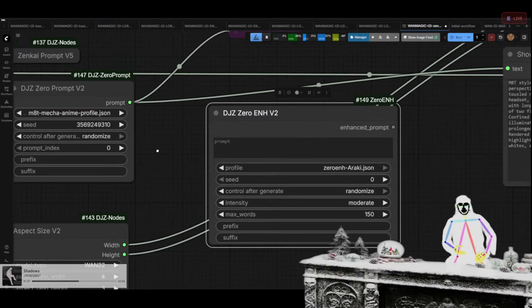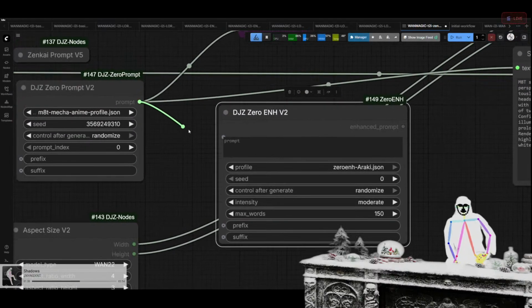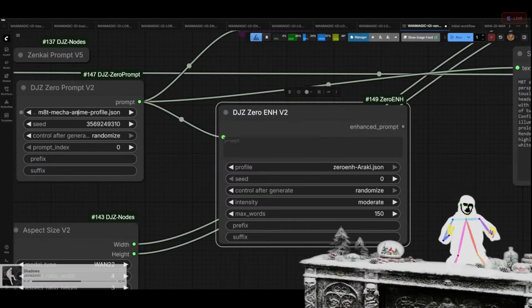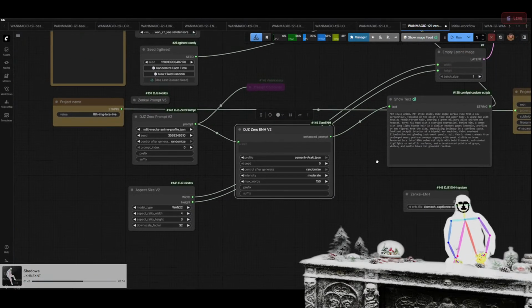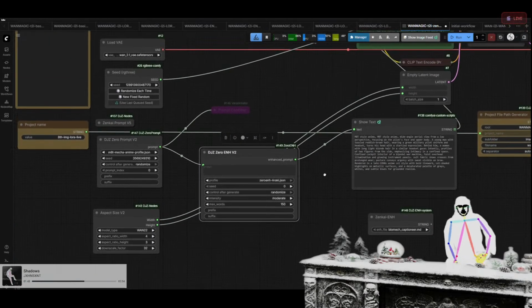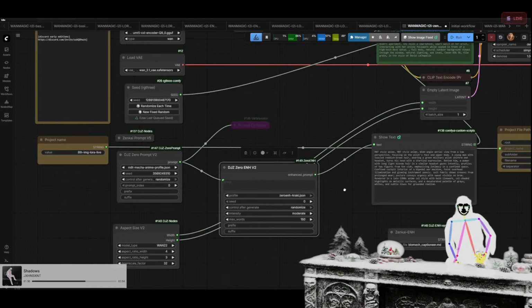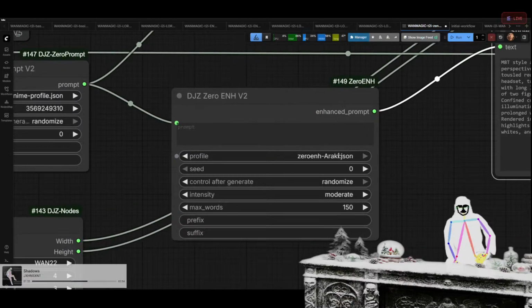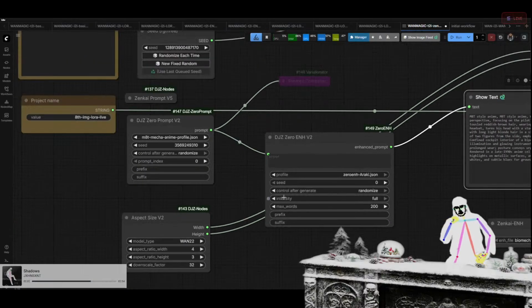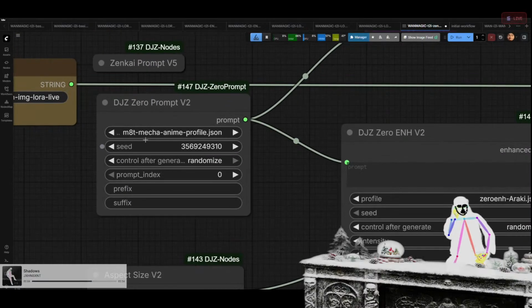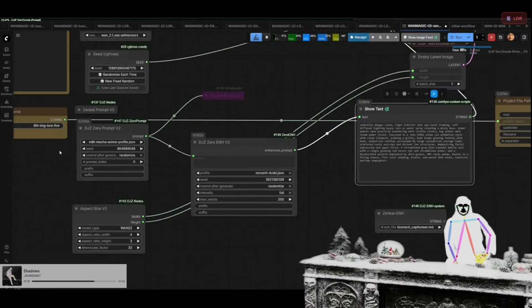Okay, so here we're making our prompts from nothing. Well, from nothing, they come from the word pools. We're going to put that into there, and then we're going to put that one into there to show it. And then where are we going with it as well? We've got to actually put it into something else. Yeah, it's coming out of here. That's fine. Now, I'm going to change a few options here. I'm going to put it on full, and I'm going to put it on 200. Okay, right. So we're still going to use the M8T Mecha Anime profile. So let's see what we get.